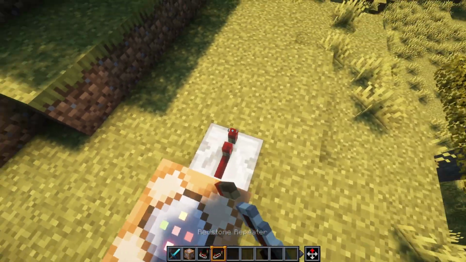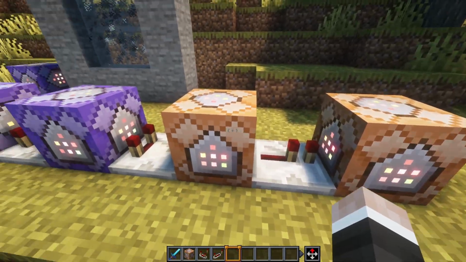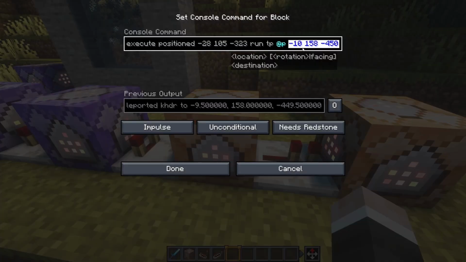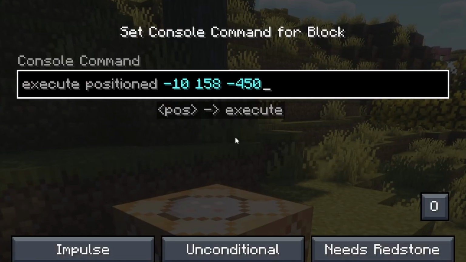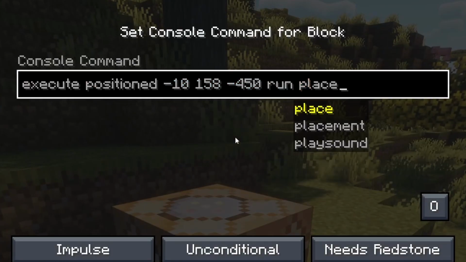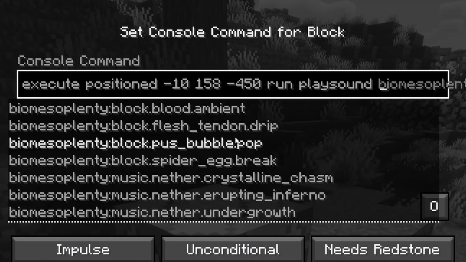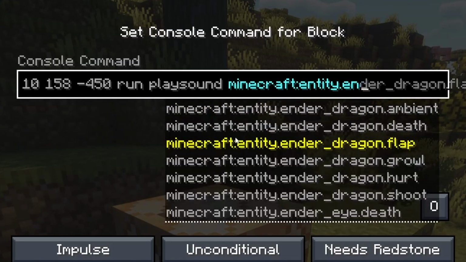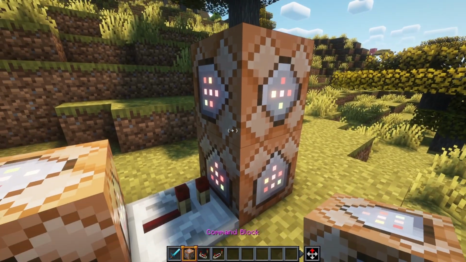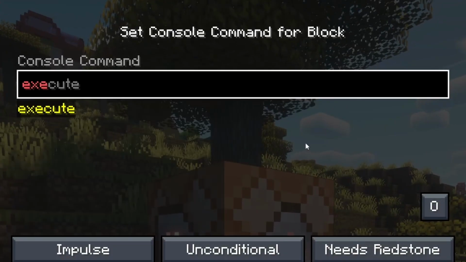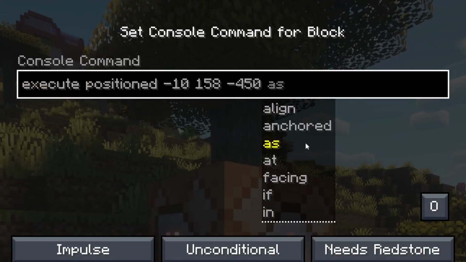So just place a redstone repeater and a command block, and then take the coordinates of the location you're going to get teleported to and type execute positioned, then the coordinates, run playsound, not placement, playsound entity.enderman.teleport master @a.